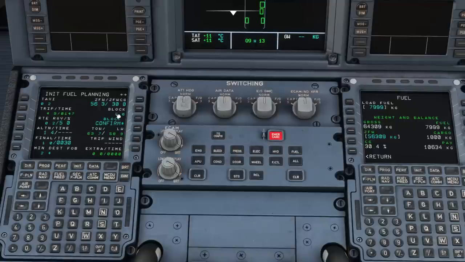We will then need to go and update the block fuel, so let's pop in, we've now got 8 tons of fuel overall.